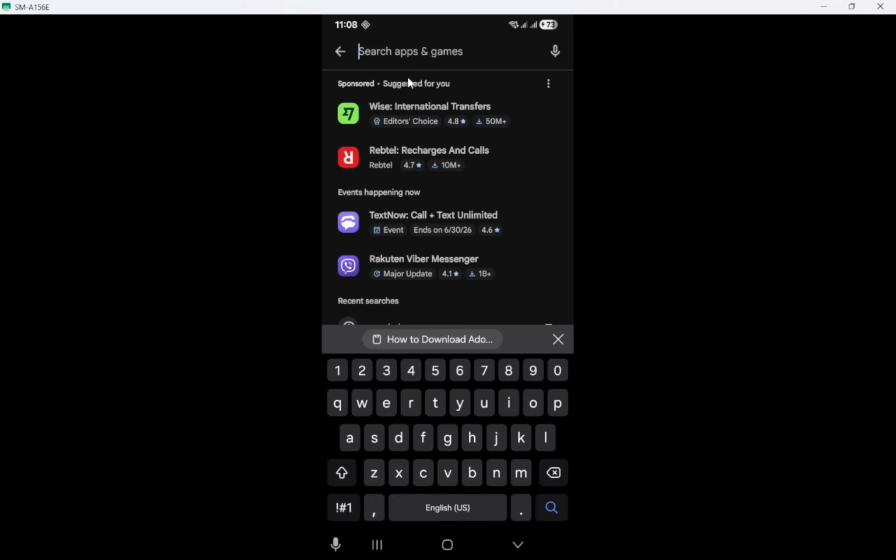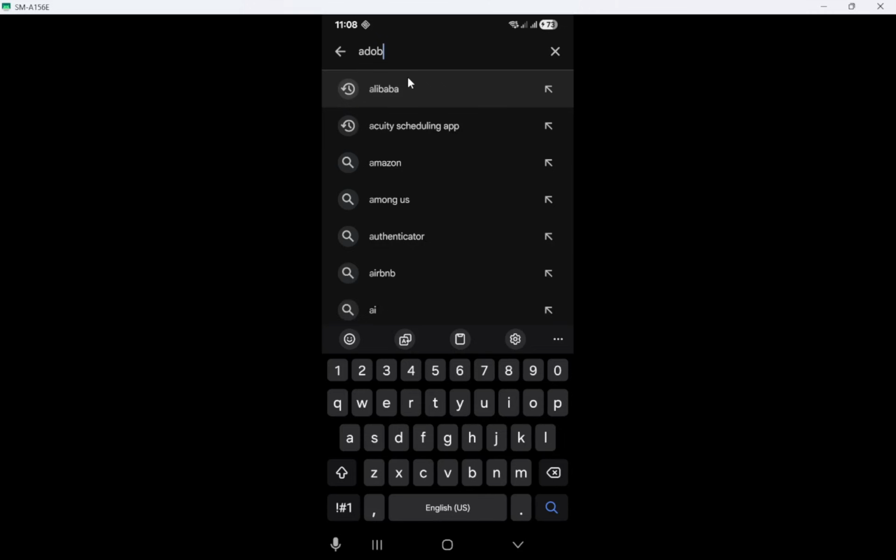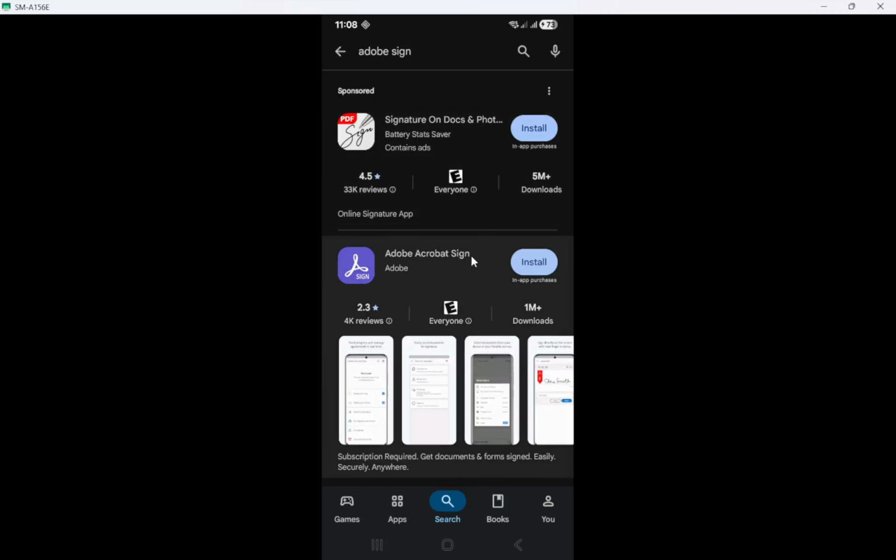Once you have your app store open, the next step is to search for Adobe Acrobat Sign. In the search bar, you'll want to type out Adobe Acrobat Sign. Make sure to look for the official app by Adobe Inc. This is important because official apps ensure you're getting the most secure and up-to-date features.